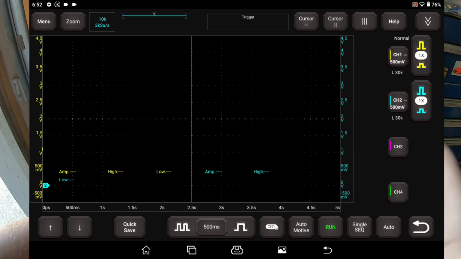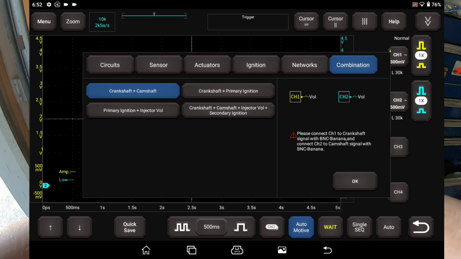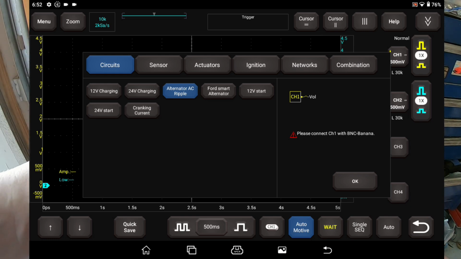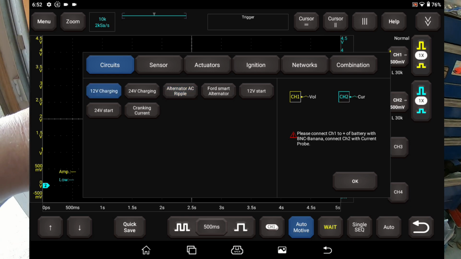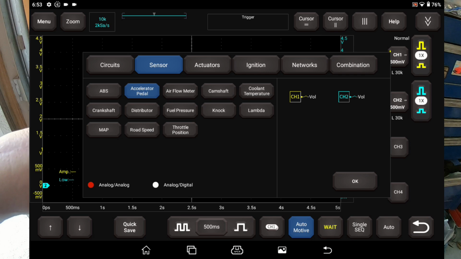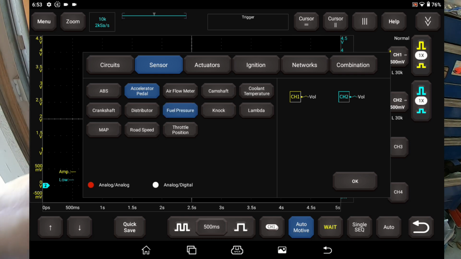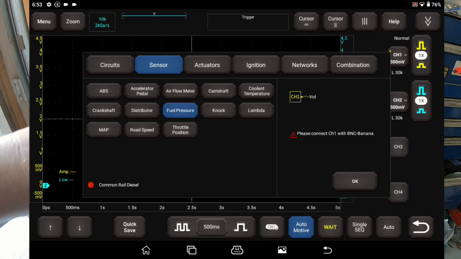So here's the layout of the main screen. But the nicest thing is if we had the box set up and connected to the scan tool, you go here to automotive, you've got all these options right here. So you go into circuits, right now it's set to alternator, AC ripple, you got 12 volt charging. Go into sensors, you got all your different sensors. Go to ABS sensor, accelerator pedal, fuel pressure. And then you've got your OK button down there.